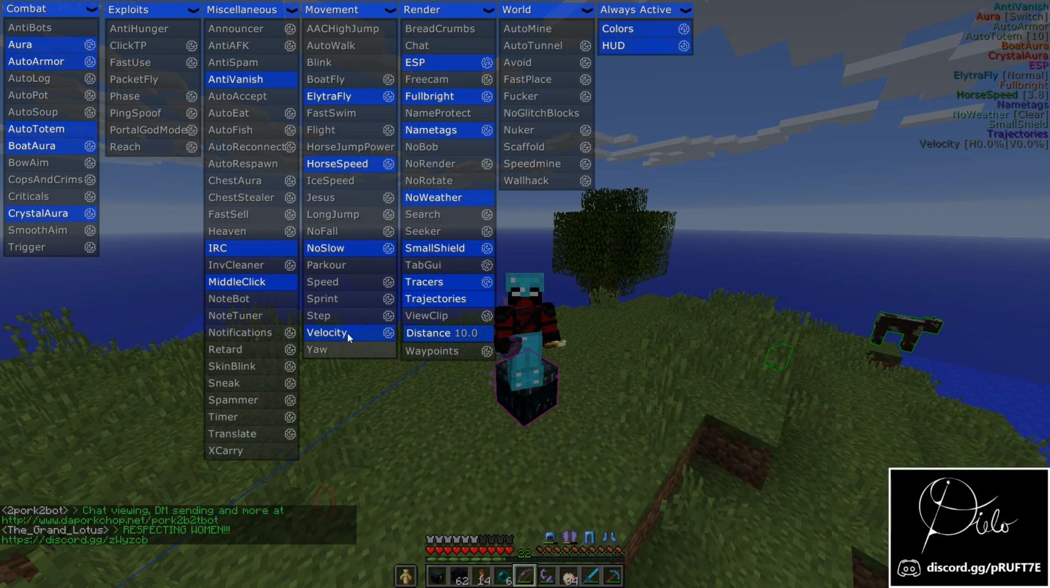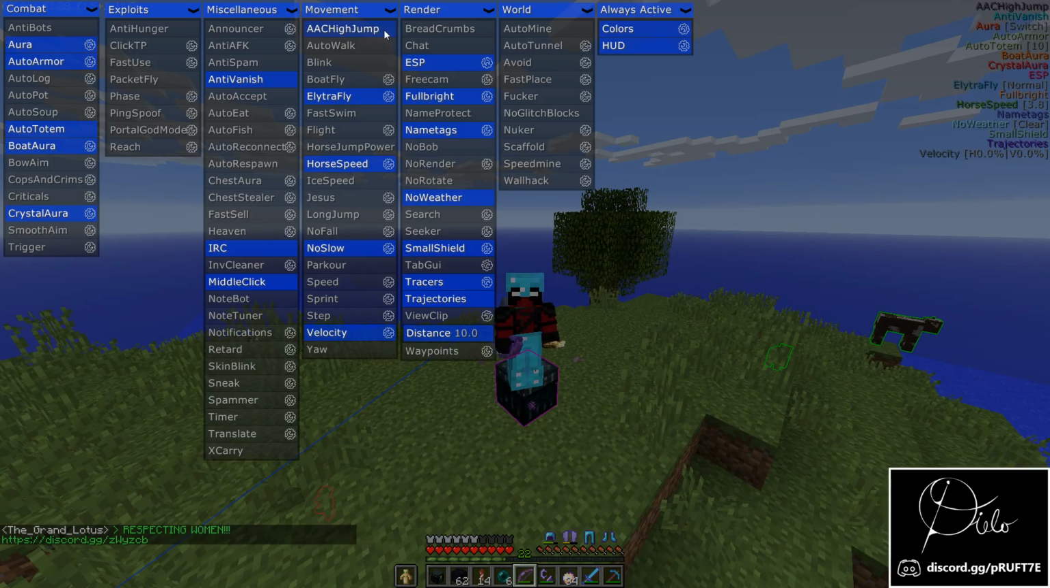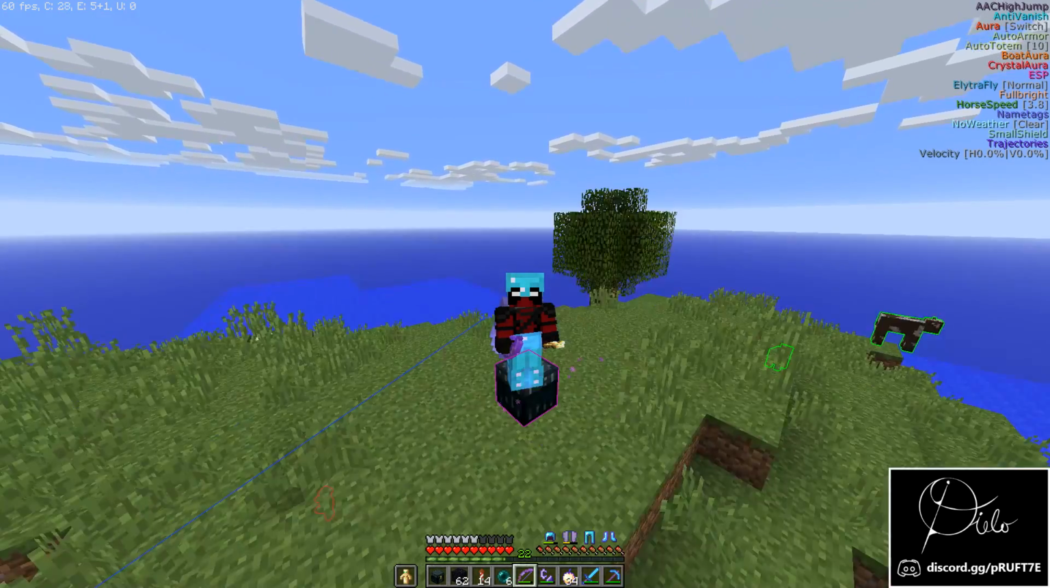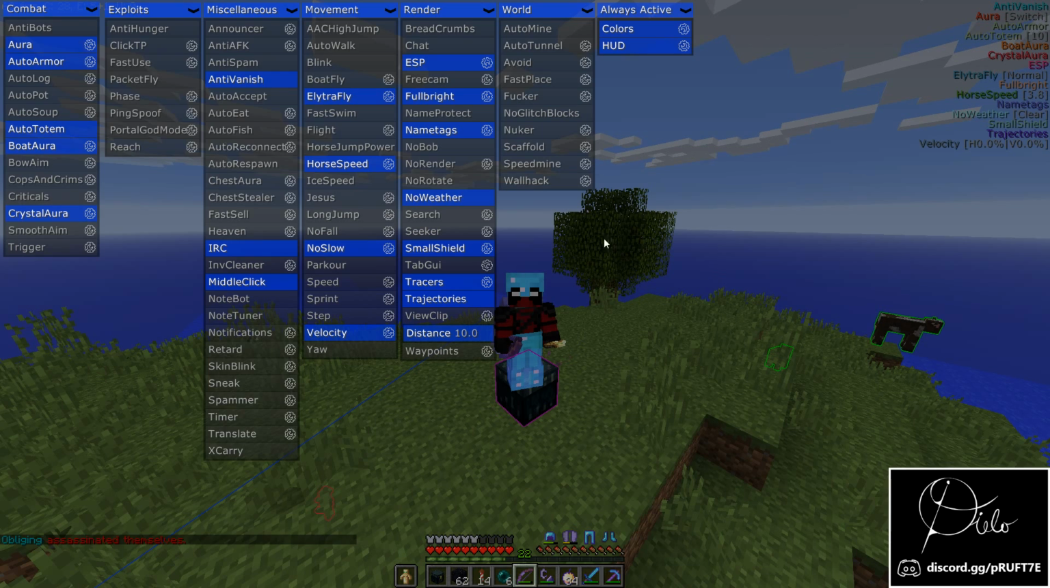Let's jump over to movement now. AAC high jump no longer works, unfortunately, so you see me getting glitched down back, so I no longer use that. I use auto walk a lot, I use boat fly at times, I do use a lot of elytra fly for sure, you know that.